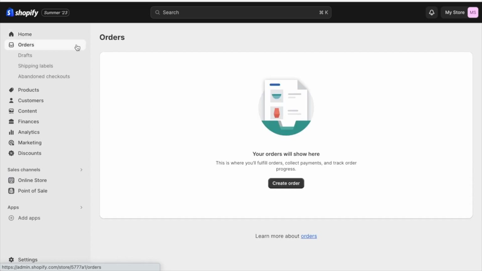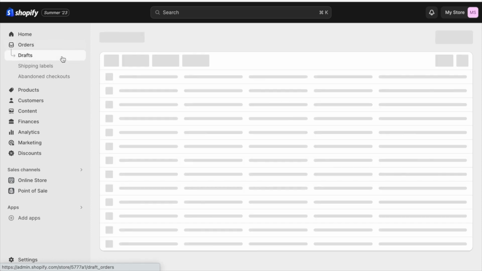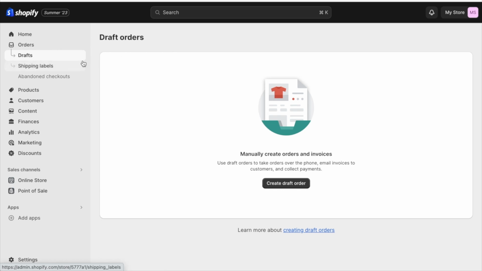Next, you have the orders page. Now, the orders page is where you can keep track of all of the orders you get. As you can see, we don't have any orders right now, which is why it's empty. However, once you start getting orders, you'll be able to see them in the orders page. And then you have drafts. So these are draft orders that you can create.